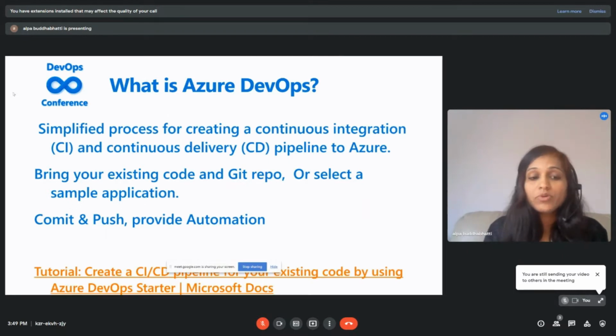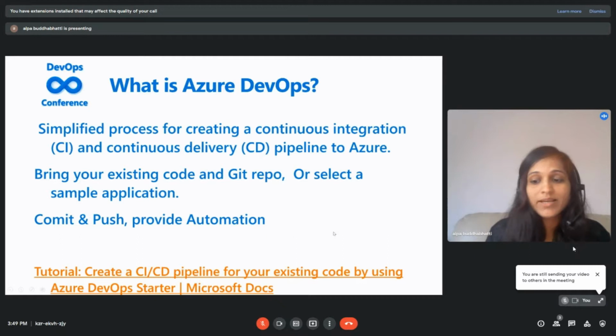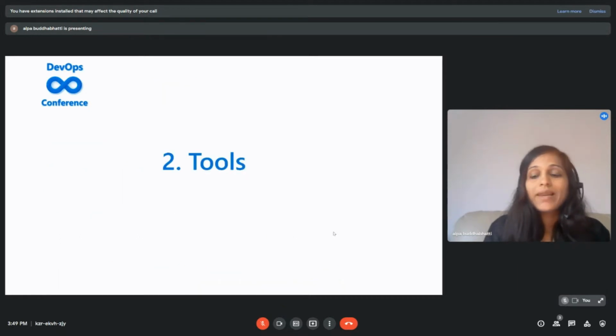If you need more information, I have links here which will help you learn more about DevOps and the Azure DevOps lifecycle. So let's move on to tools, which tools we need on our local machine.